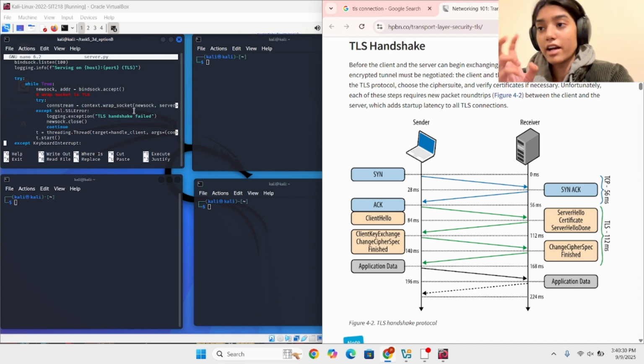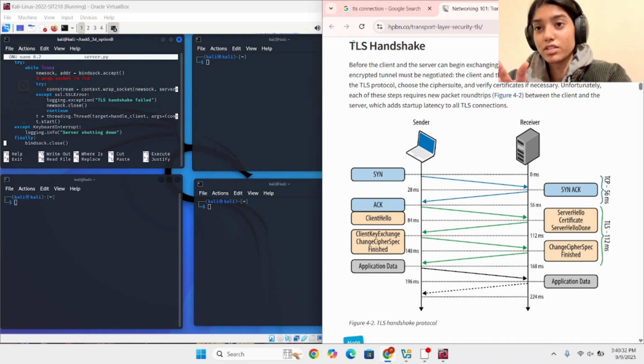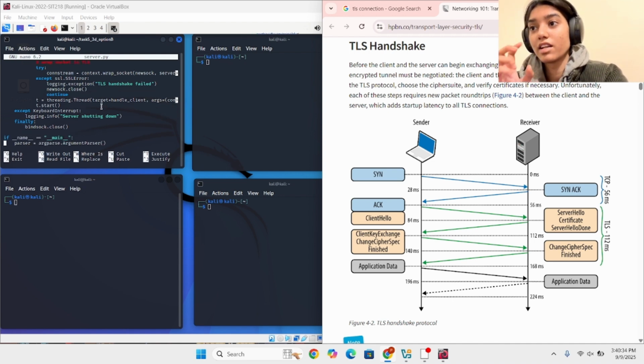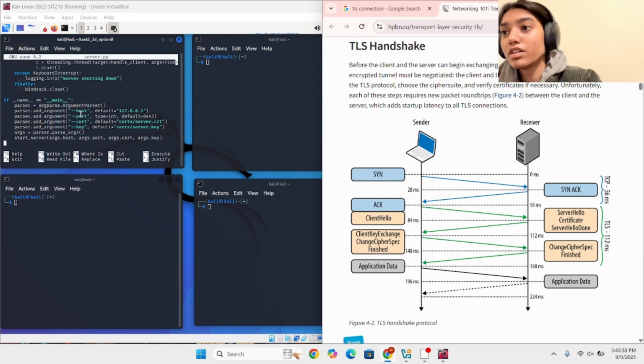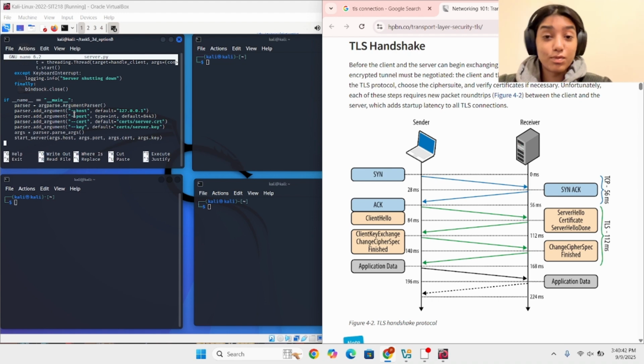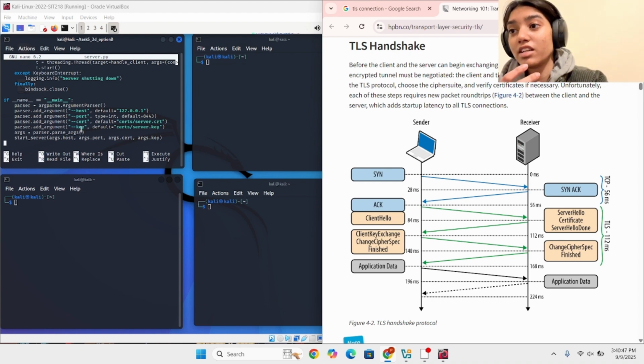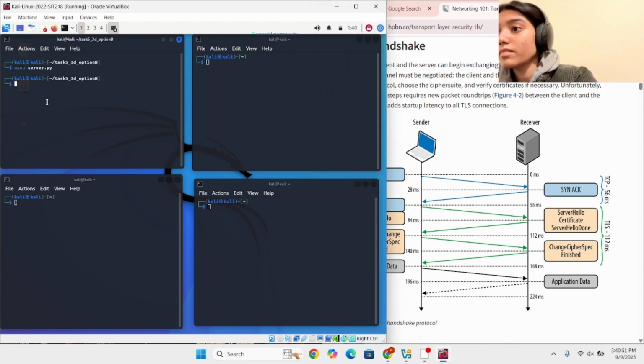So handshake, like I was talking about the handshake, it has a check for whether the handshake failed or not. Then shutting down the server. Now it has host, it has port, it has the certificate that we needed for our server in order to create that, and we have the key. And let's just close it.